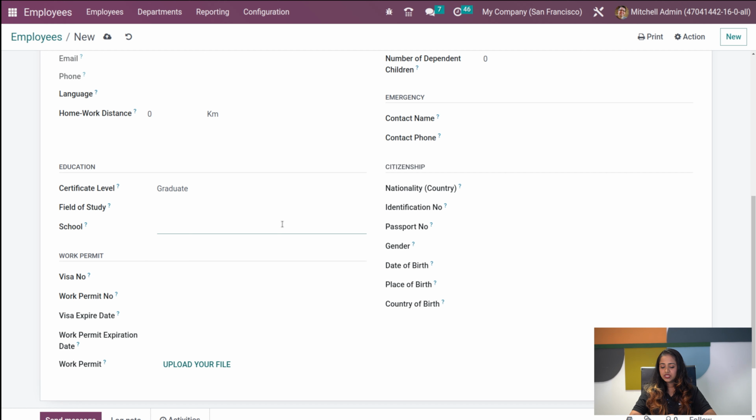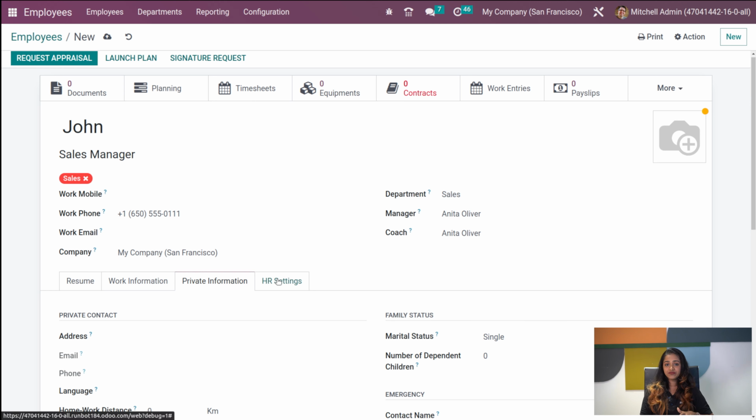Similarly, you have the citizenship, where you have nationality, identification, passport number, gender, date of birth, place of birth, and country of birth. Also, you have the work permit, where you have the visa number, work permit number, visa expiration date, work permit expiration date, and also work permit. So you can upload that work permit file over here simply by clicking on upload your file. So those are the things which come under the private information.